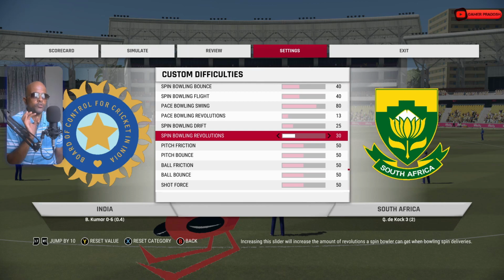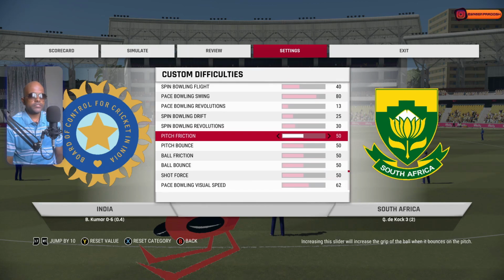Okay, now pitch friction, what it actually does. Pitch friction basically means how much grip the ball will have on the pitch when it is pitching on the pitch. So default is 50, which means, as an example, if you are trying to emulate English conditions, you have to lower the friction value. Lower friction means since it will skid onto the bat.